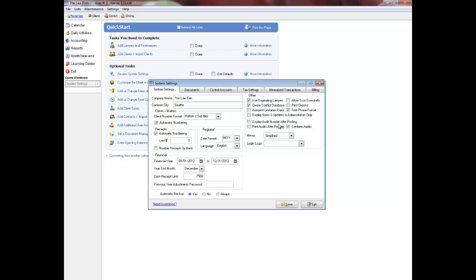Select Display Audit Numbers after posting to display a window with the transaction audit number after clicking Post in Data Entry features. Select Print Audits after posting if you want to be prompted to print transaction audits after clicking Post in Data Entry features. If this option is disabled, you can also print your audits by selecting Print from the File menu. Please note that audits do not need to be printed since they are retained indefinitely in ESILAW.